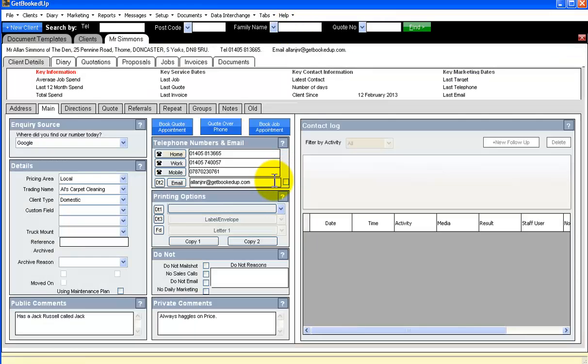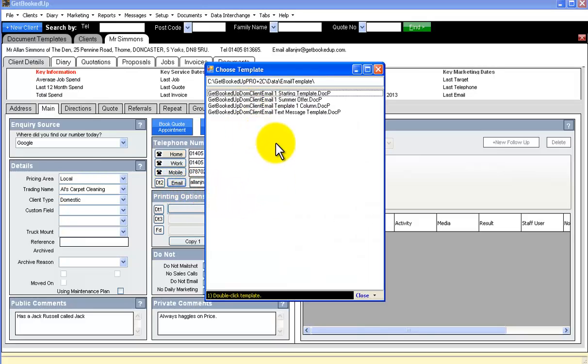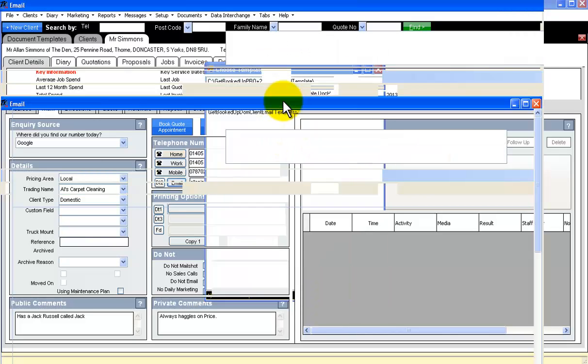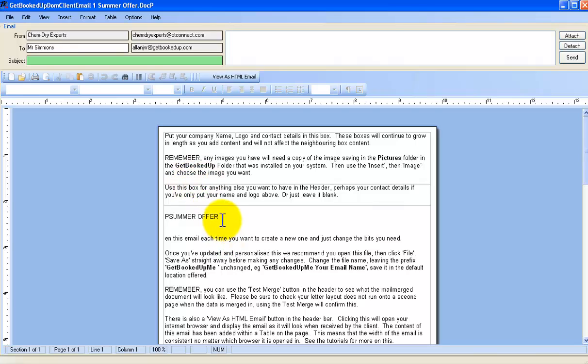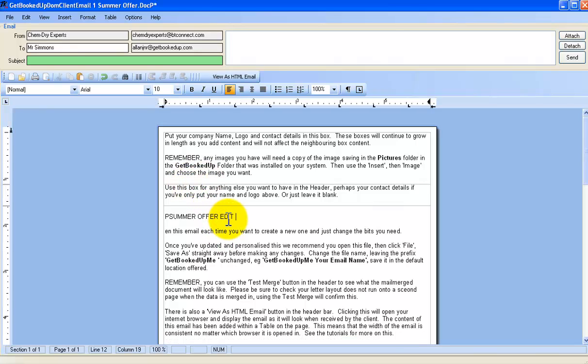I'll just quickly show you where that is in the client's record. If I open a record, these are available directly from this little button here. So alongside the email address there's a button that says email. If we click that, the list of emails that are available open, and you can see there's the summer offer one. We just double click that, that opens up, and again if you wanted to you can edit this here and edit it further. We can put a subject line in, we can even put attachments on, and then click send, and that'll send that off to the email that's recorded on that client's record.